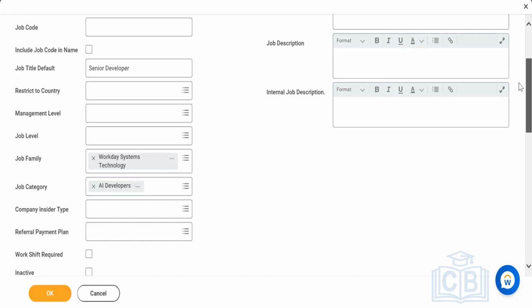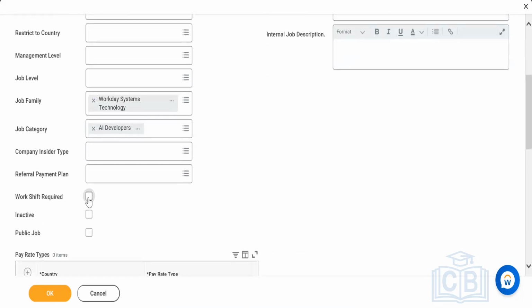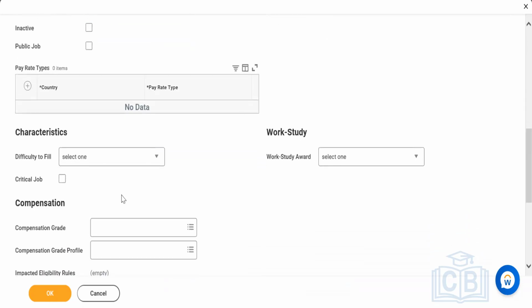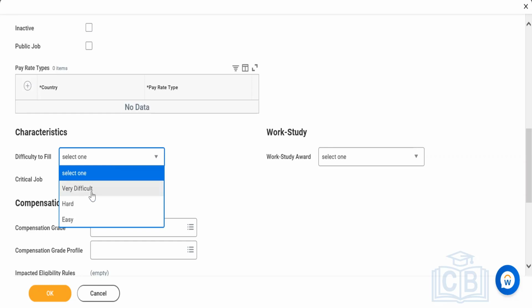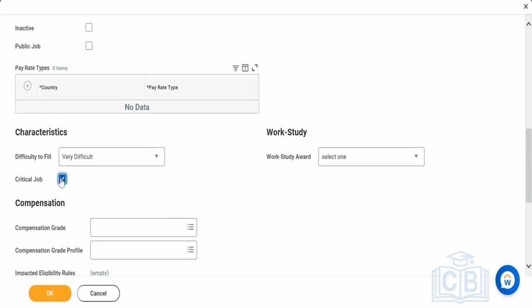Work shift. If work shift is required, you can add work shift. Okay. And when a recruiter is hiring based on a job demand, okay, if it is difficult to fill, it can be selected as very difficult. Okay, so that the recruiter can focus on multiple areas of filling this position.